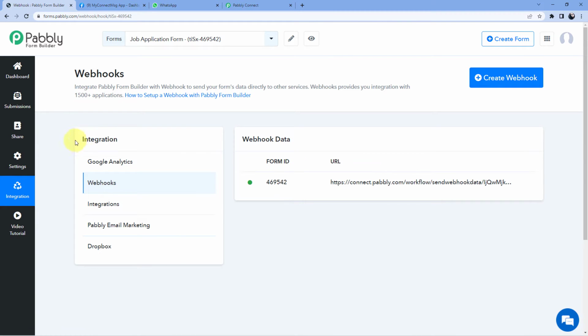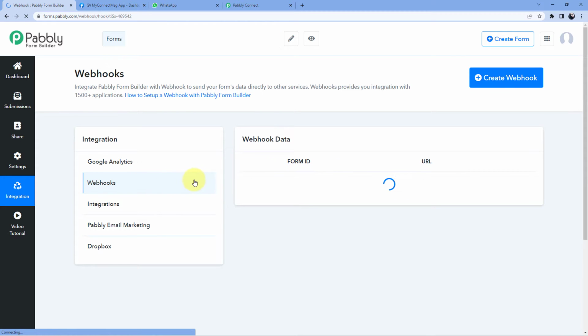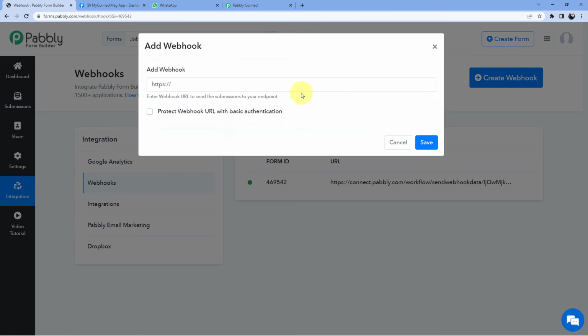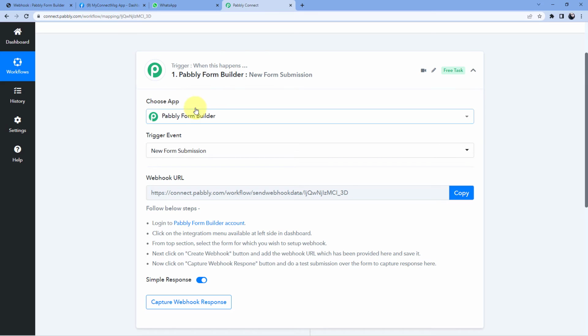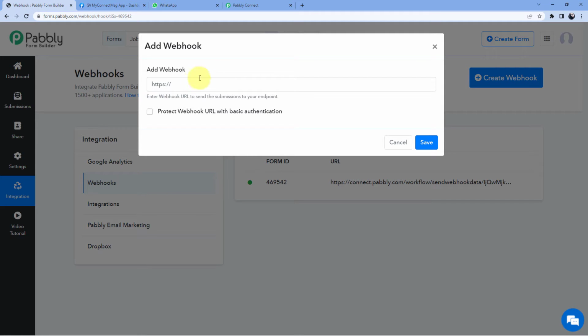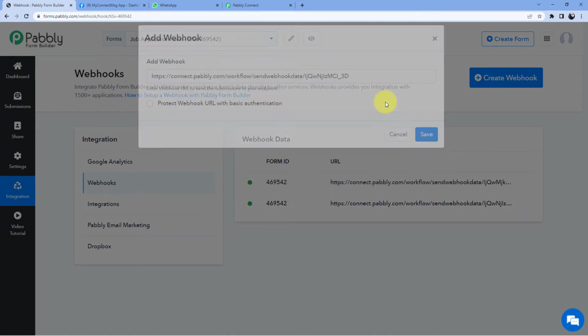As you click on integration, here you can see an option as webhook. Go to webhooks, and on the right side we will click on create webhook. Now guys, we have to paste the very same webhook URL which Pabbly Connect gave us. So we will go back to Pabbly Connect, copy this webhook URL, go back to Pabbly Form Builder, paste it over here and click on save.